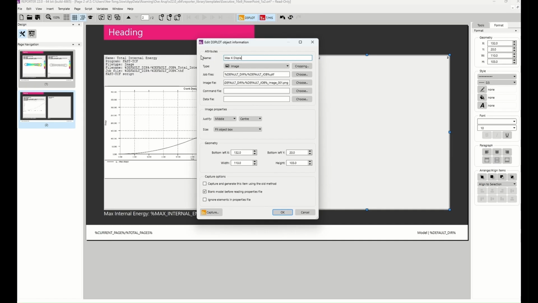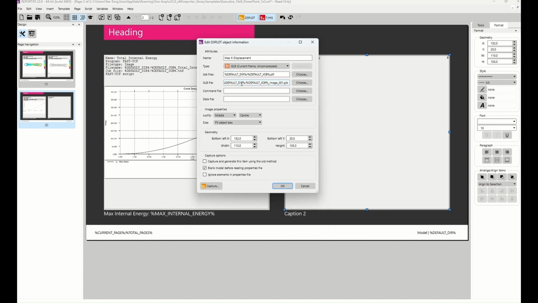Max X displacement. And in terms of type, we're going to choose GLB. So for GLB, there's a few things that we can choose from. We can choose from current frame, or we can choose an animation. But what I'm going to choose right now is current frame uncompressed. And then it's going to be saved as a GLB file.